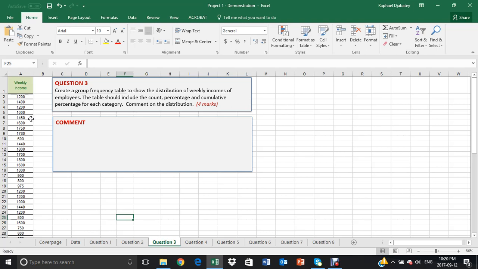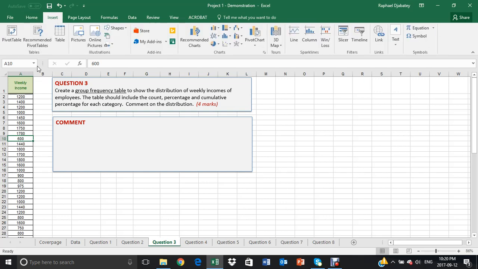on the distribution. So to begin with, again, we need to click anywhere the data sits. We don't want to click in any of the blank spots. So we click on where the data is. Then we go to Insert and click on Pivot Table.